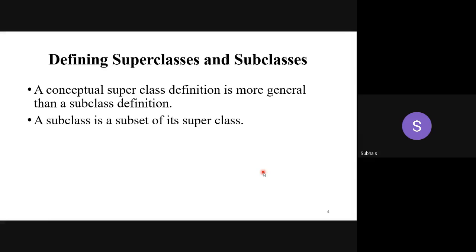Normally, a superclass definition is more general. We all know because it is very general, generic. Specific means what? It is the subclass. Always a subclass is a subset of whom? Of its superclass only, not the other superclass. Very simple. You can write it also. Superclass means parent class. Subclass means derived class. That's it. So always a subclass is a subset of its superclass.